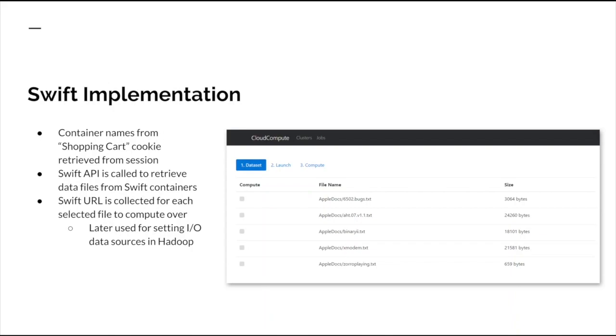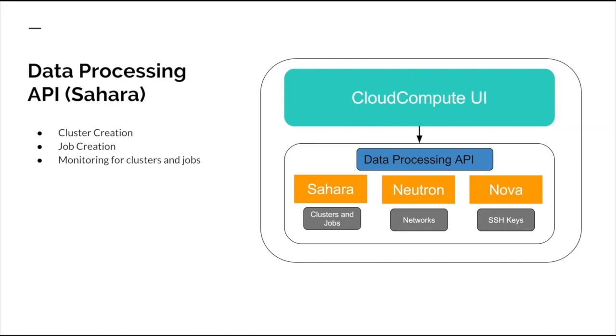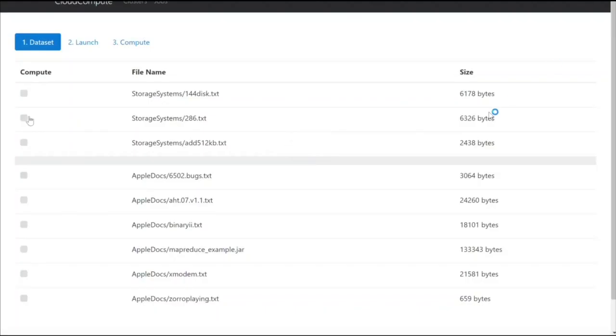to process data over. The actual data processing is handled by the Data Processing API, also known as Sahara. We use the Data Processing API to handle cluster creation, job creation, and monitoring for clusters and jobs. Cluster creation involves creating templates. It involves using those templates to create clusters and then launch those clusters. Job creation involves creating input and output sources, which you'll see after this demo.